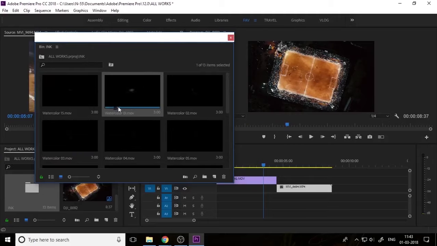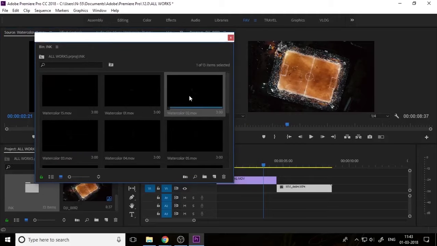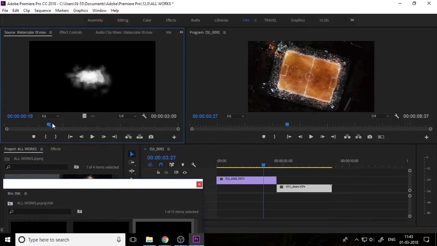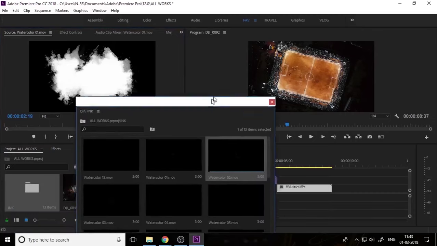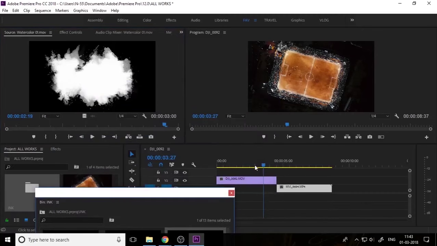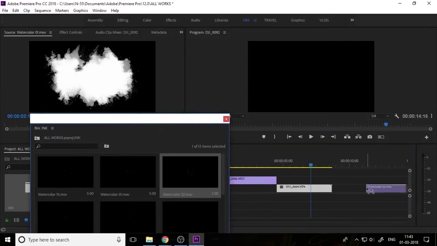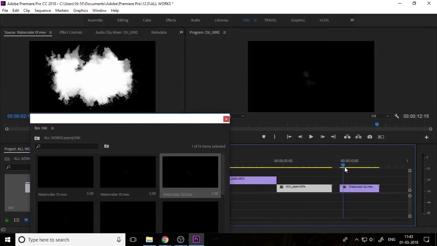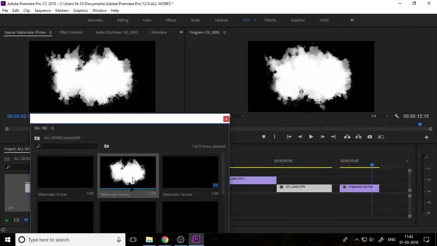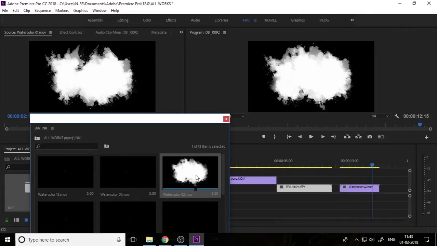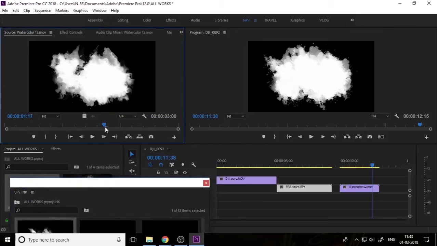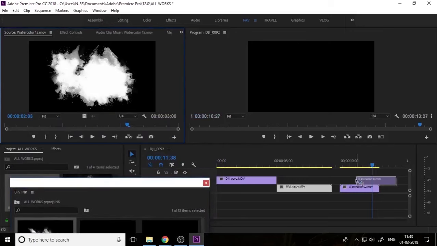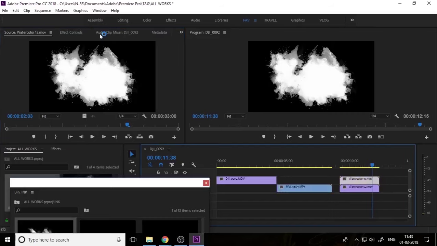Now import your ink transition into Premiere and you can see it like this. I am also providing some of my ink transition files. You can download them through my description link and just drag them into Premiere. We need more ink transition at the same time, so just drag another ink overlay into the same time.